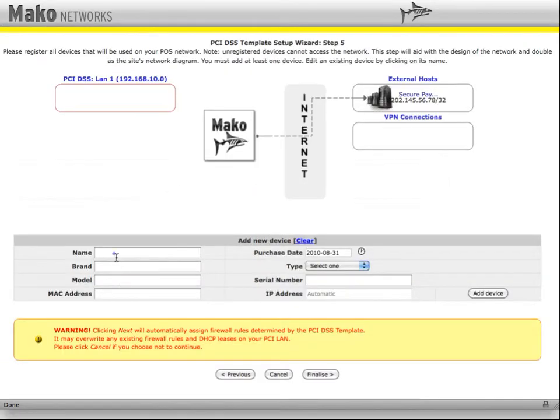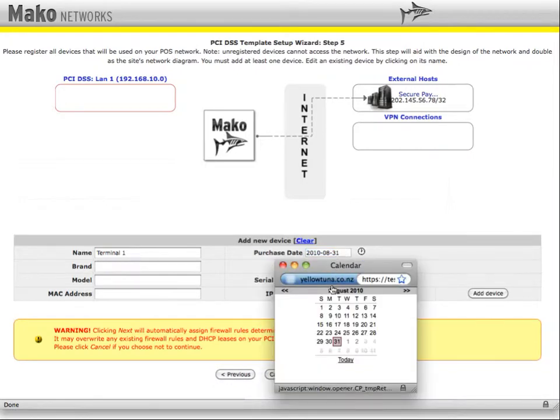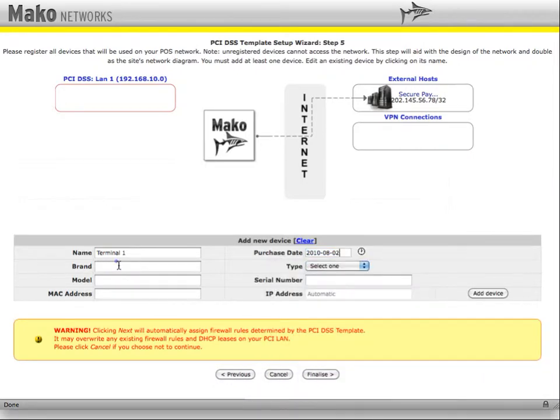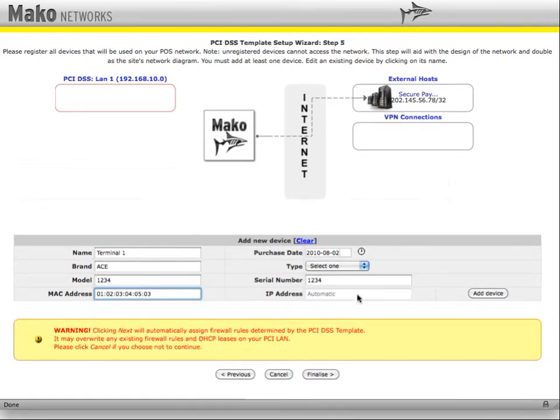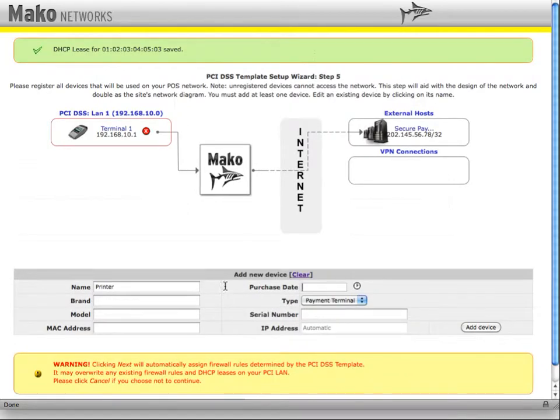Next, the merchant registers their payment terminals and other hardware assets associated within their payment network. All hardware appliances within the merchant's payment network need to be registered. This screen forms the basis for the merchant's site network diagram, which is a requirement of PCI DSS.